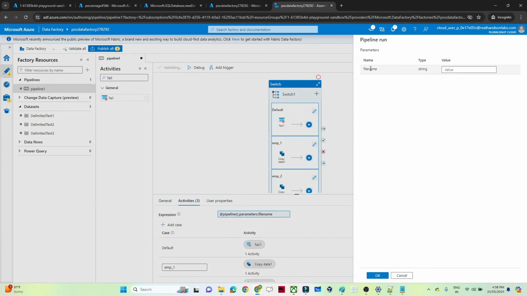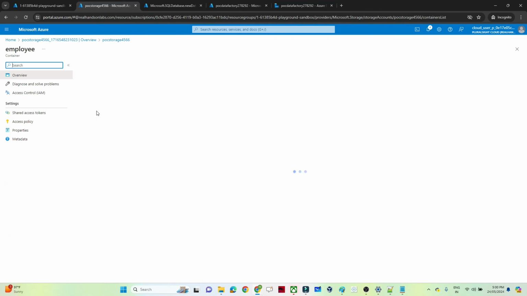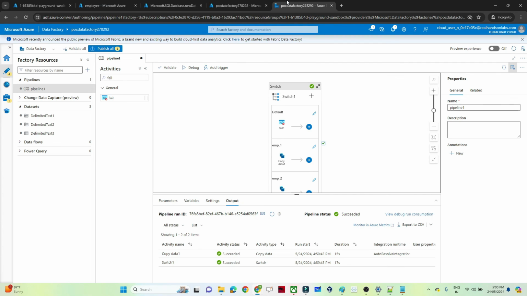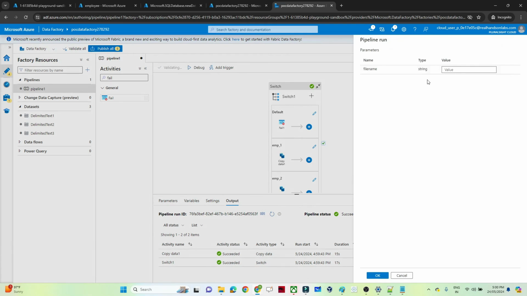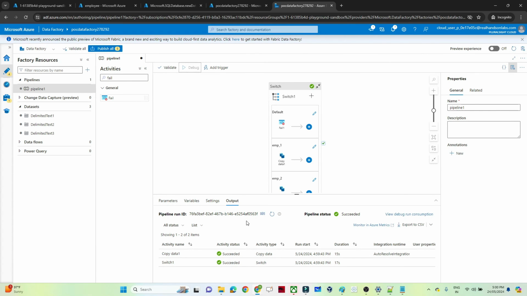If I click on debug, first it will ask the file name. So I'll give the name as employee1. Click on OK. Click on debug. You can see the copy data happened and the file should be available in the employee container, the employee1 file, because we have done that. Now suppose I am debugging again, and we have another file, suppose a department file. Now if I click on OK, in this case the error should happen. Click on debug.